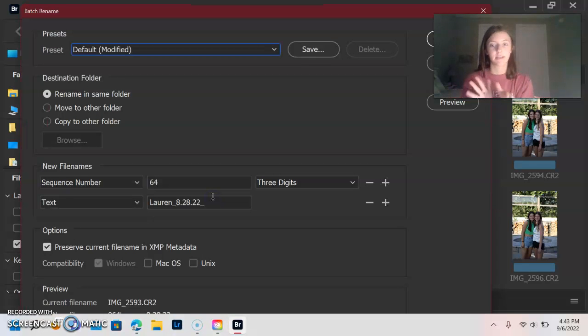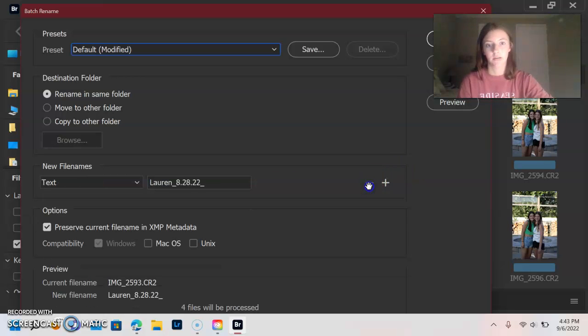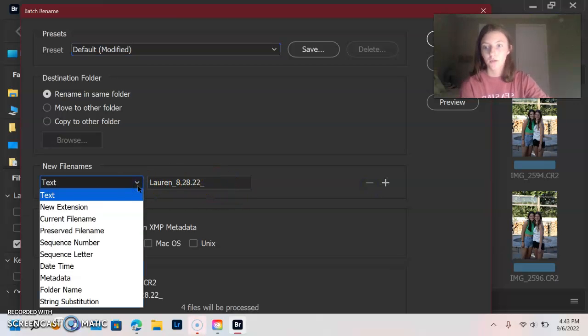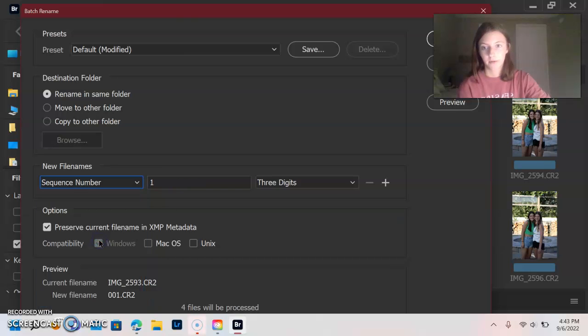And this will look different depending on if you used Bridge before. But say none of this is here. Well, this one will be. We are going to have the first one as sequence number. And we're going to start it at 1 because we're obviously starting with the first photo.